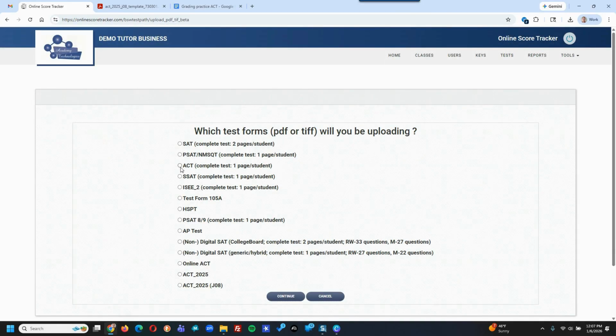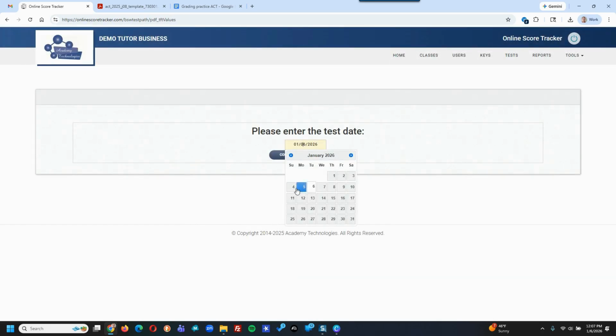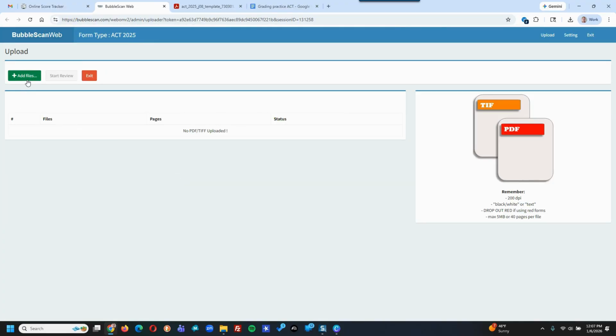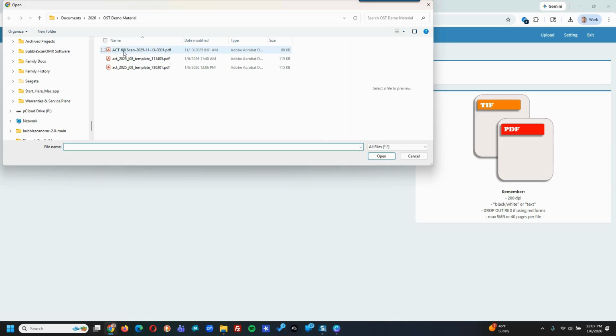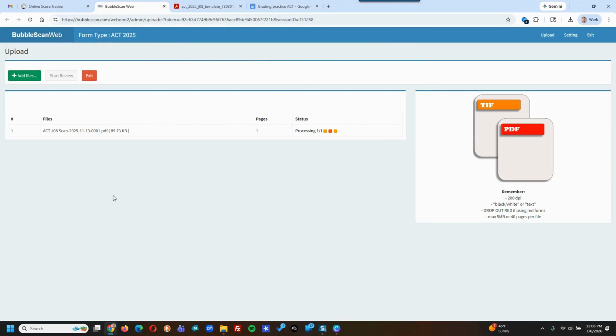You select the ACT and then enter the test date. Let's say they did that on Sunday, this particular one. Now I've been asked to add the files, so this is where I'm referencing the file that I scanned with my document scanner. You can add multiple files, so you don't have to do just one at a time. We don't recommend that you upload huge files, but ideally select 10, 20, whatever individual files, individual pages, that you upload, and then they would just be listed here.